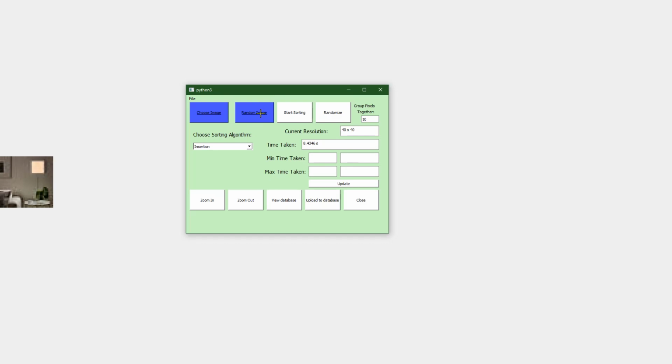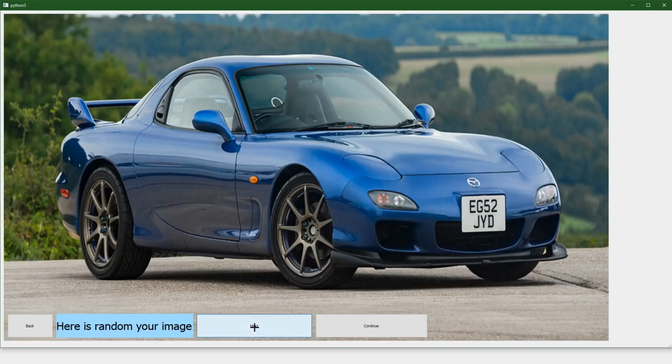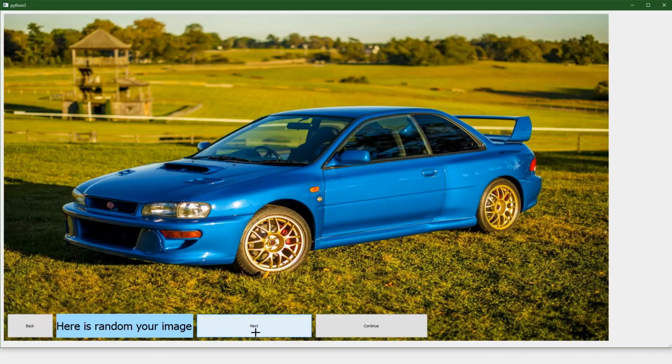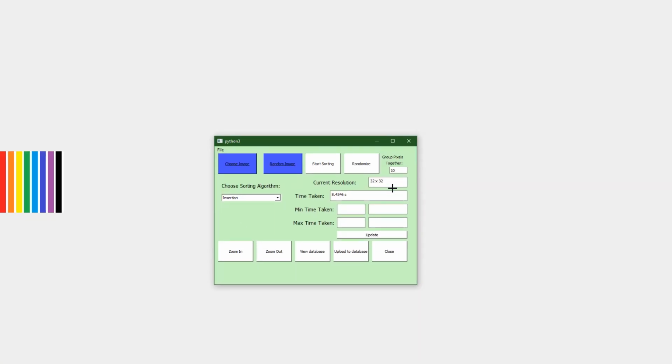Next, if we want a different image, we can click random image and we can traverse through these random images selected by the program. Let's choose this one. This is a slightly smaller image of 32 by 32, which is 1024 pixels. Let's group it by slightly less this time, 5 pixels grouped together, and choose shell sort.